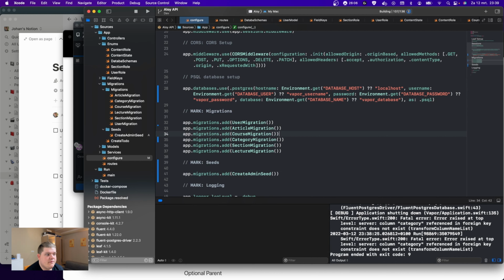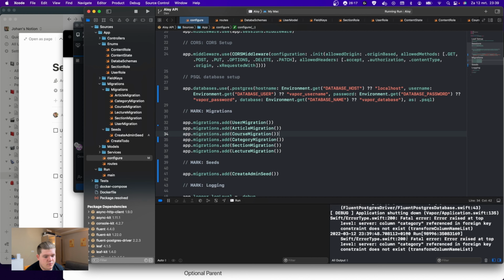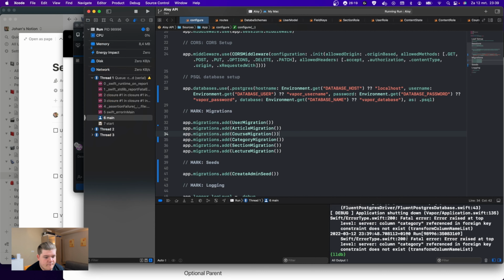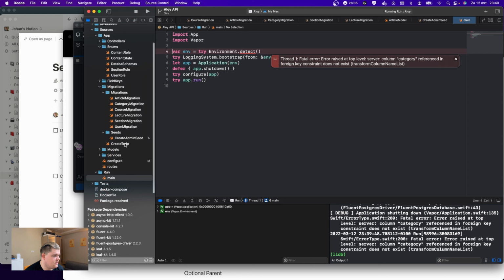Because don't forget, in Vapor, migrations are executed in the way they're written. So when the migration starts on 32, it keeps going till they're all done. So theoretically, this should work. Okay, let's check. So fatal error is at top domain level. Column category referenced in foreign key constraint does not exist. Okay, so let's see what's going wrong.